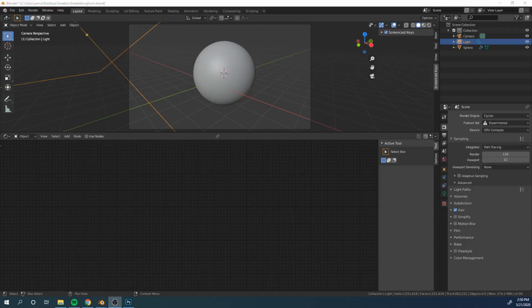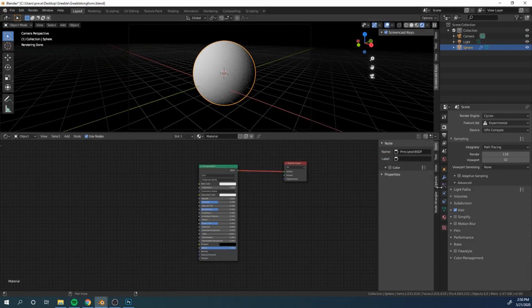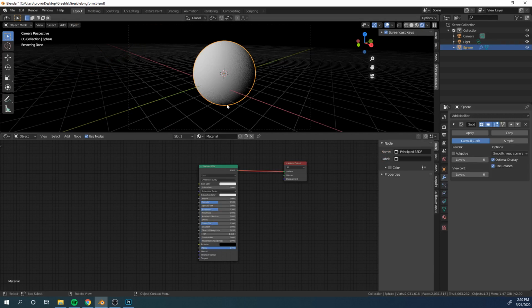Now we have the project file open. Very simple scene, just a UV sphere and a light cast onto it. And on the UV sphere, I have a high subdivision count. That way it gives it more geometry to work with. And for the greebling to work, we have to use the vector displacement.